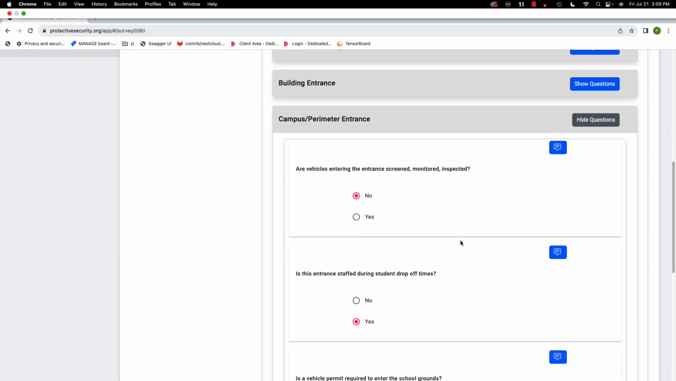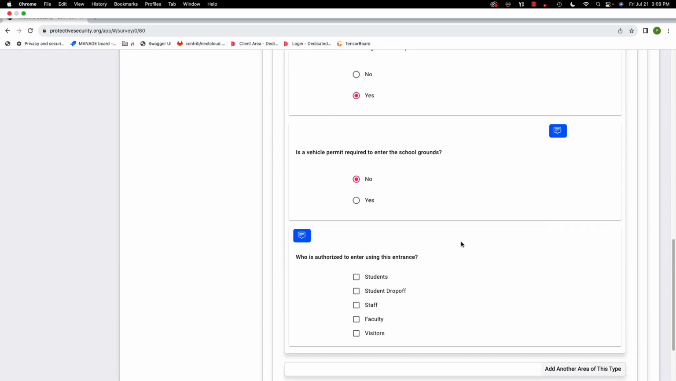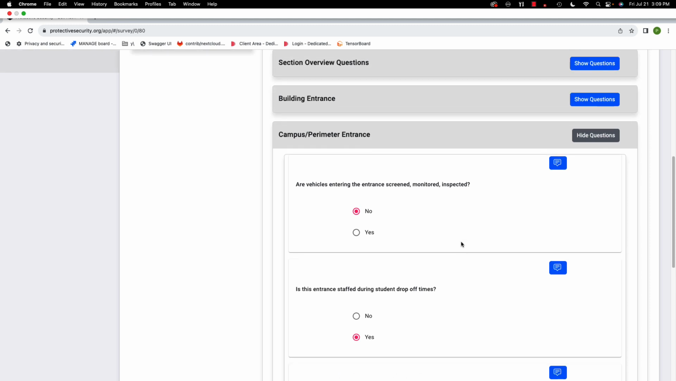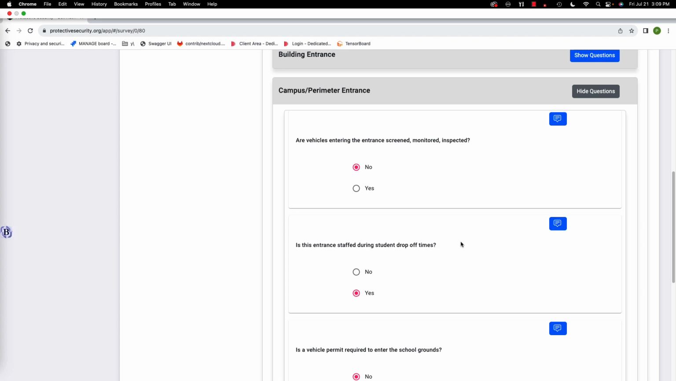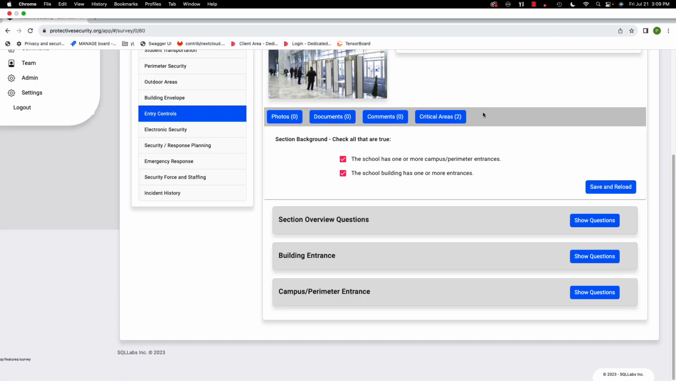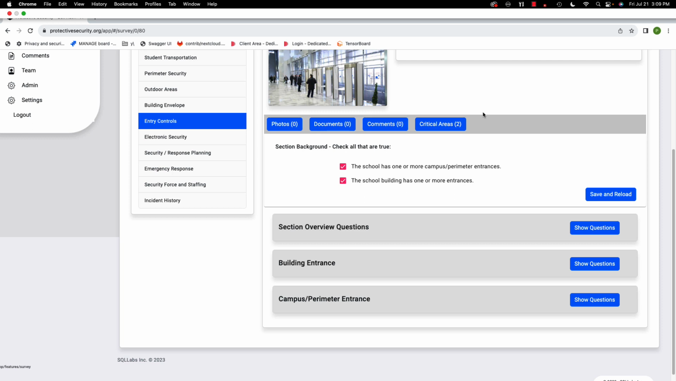This does not seem like a lot of questions for the campus entry, because it really isn't in a school type of situation. So these are your campus perimeter questions. And so now we're done with entry control. The combination of entry control and building envelope is how you're looking at the physical protection of the school building. And the combination of entry control and perimeter security is how you're talking about protecting the entryways into the campus. Okay, so our next section is going to be physical security, but at this point we are now complete with entry controls.